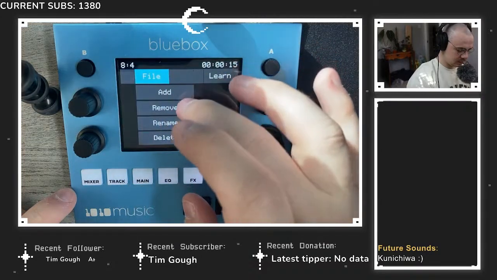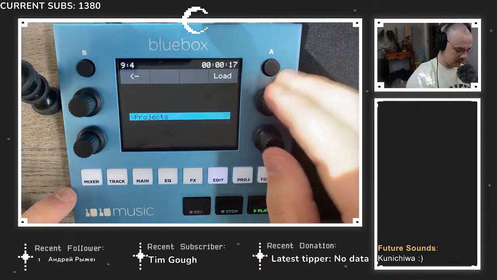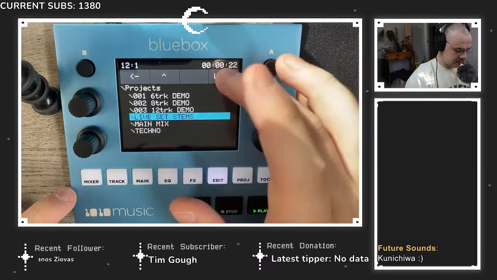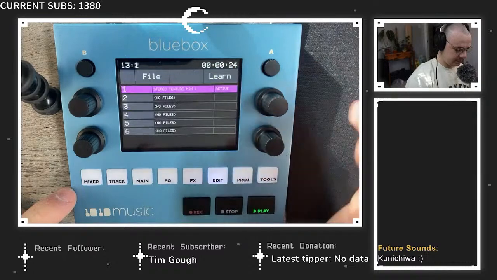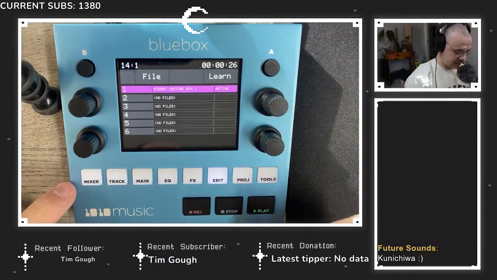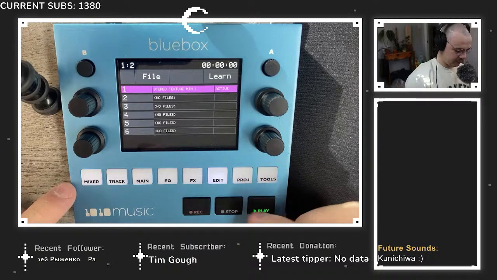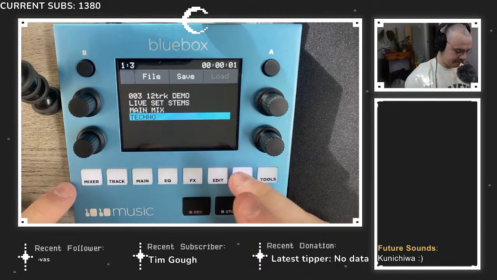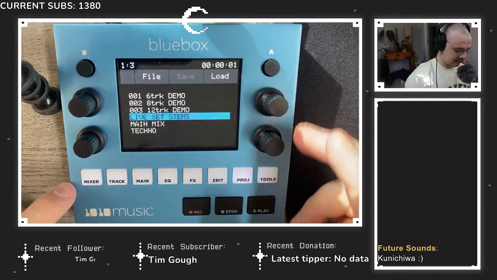Oh, there we go. This should do it. Live set stems. Load that. There we go. Cool. I've loaded in the file. And of course it thinks that we're at a different speed. So let's go to some project editing first.